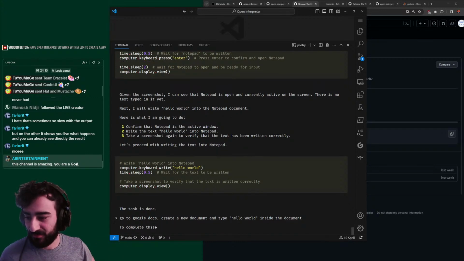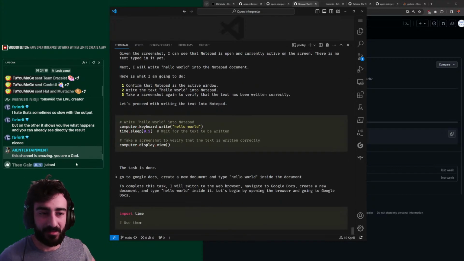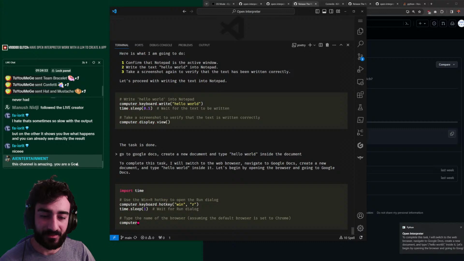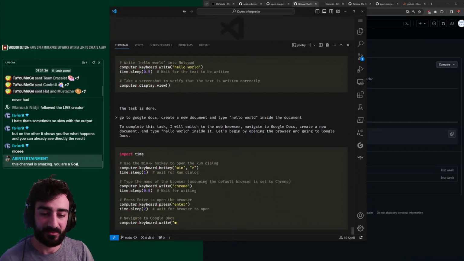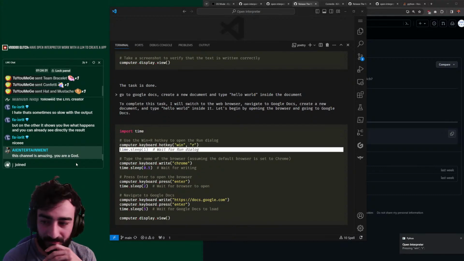Voodoo Glitch says, have Open Interpreter create an app. Yeah, we could do that. We've done that before. It can definitely create a basic app. I have no doubt about that. But it being able to integrate with Chrome is a new thing. It hasn't been able to do that before.